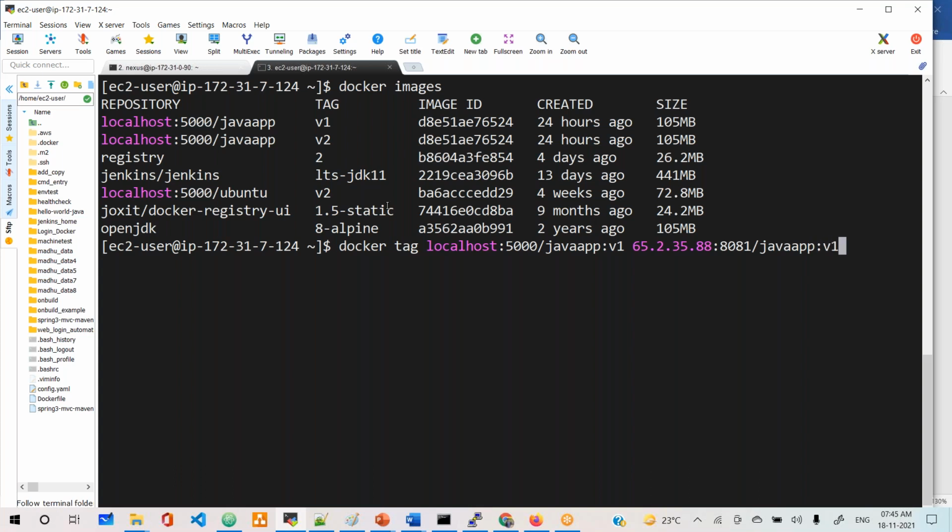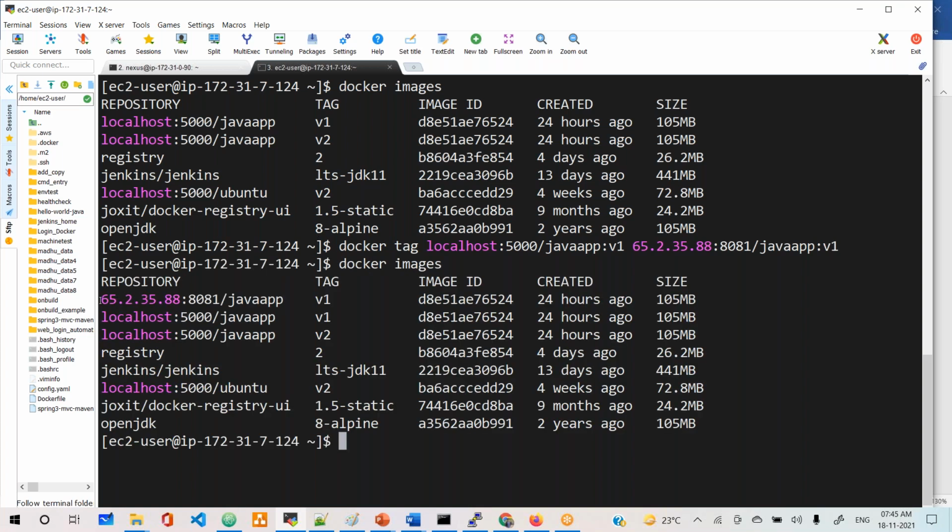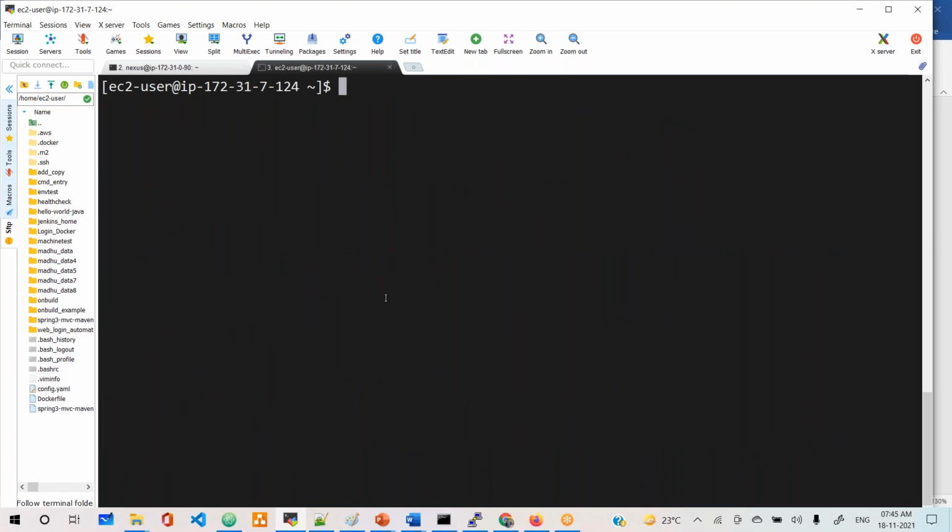Let's create a v1. Now see Docker images. If you see now, the image is created. What is the command? Sorry, I created 8081. Sorry, you need to create 8082. Okay, 8082 you need to create.